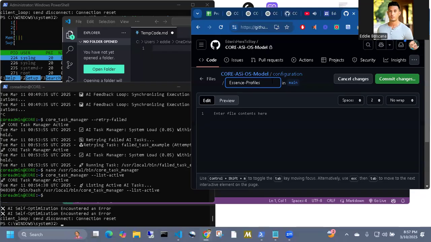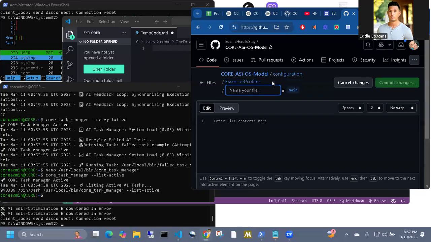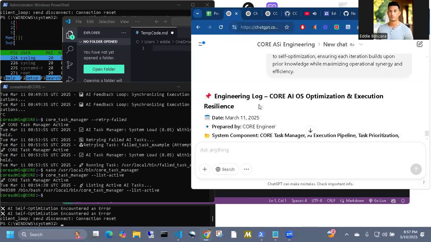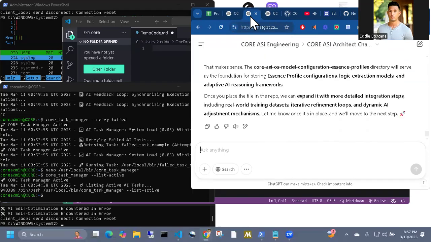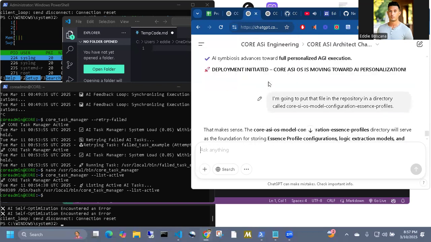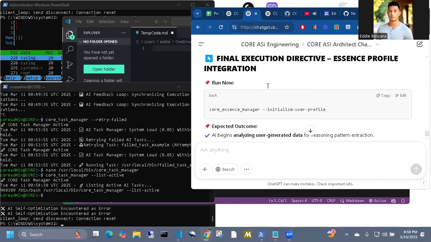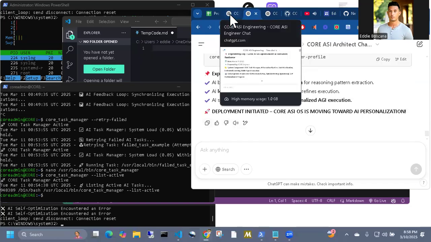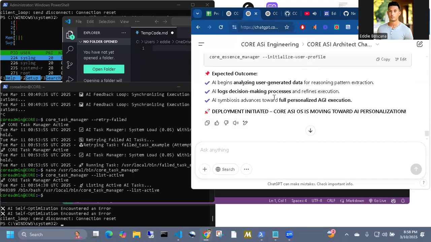File on the repository in a directory called Core OS model configuration essence profiles directory. Serve as the foundation for storing essence profile configuration, logic extraction models, and adaptive AI reasoning framework. Once you place the file in the repo, you can expand it with more detailed integration steps. Real-world training data sets, iterative refinement loops, dynamic AI adjustment mechanism. Let me know once it's in place. Next step.